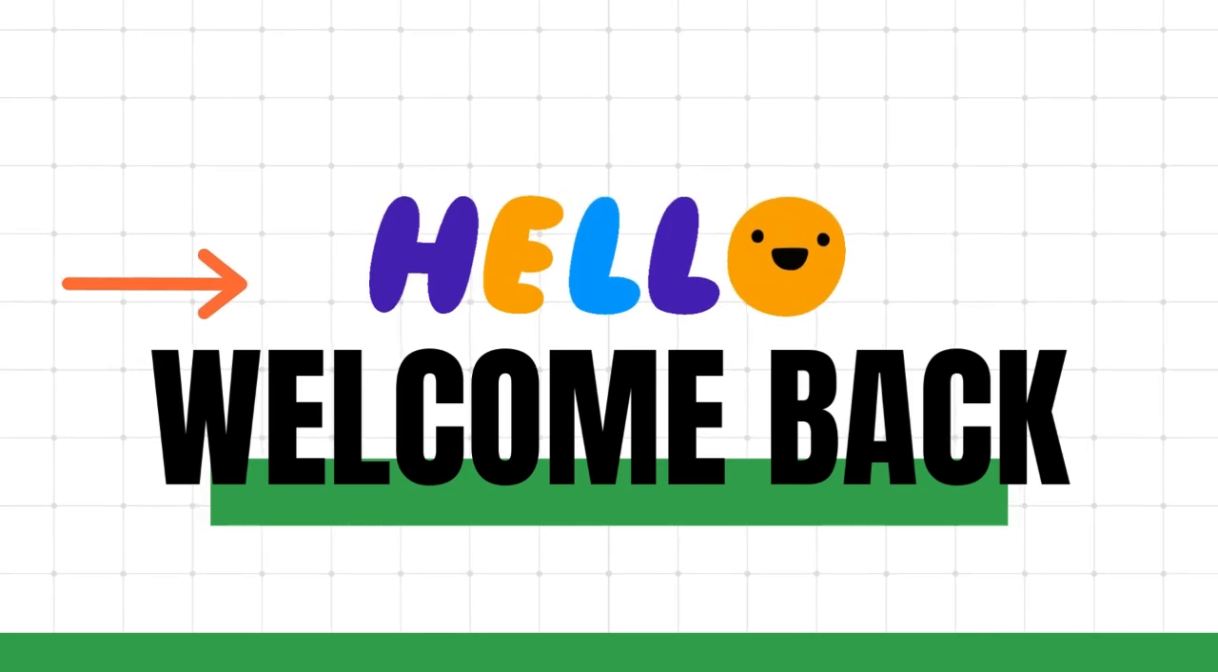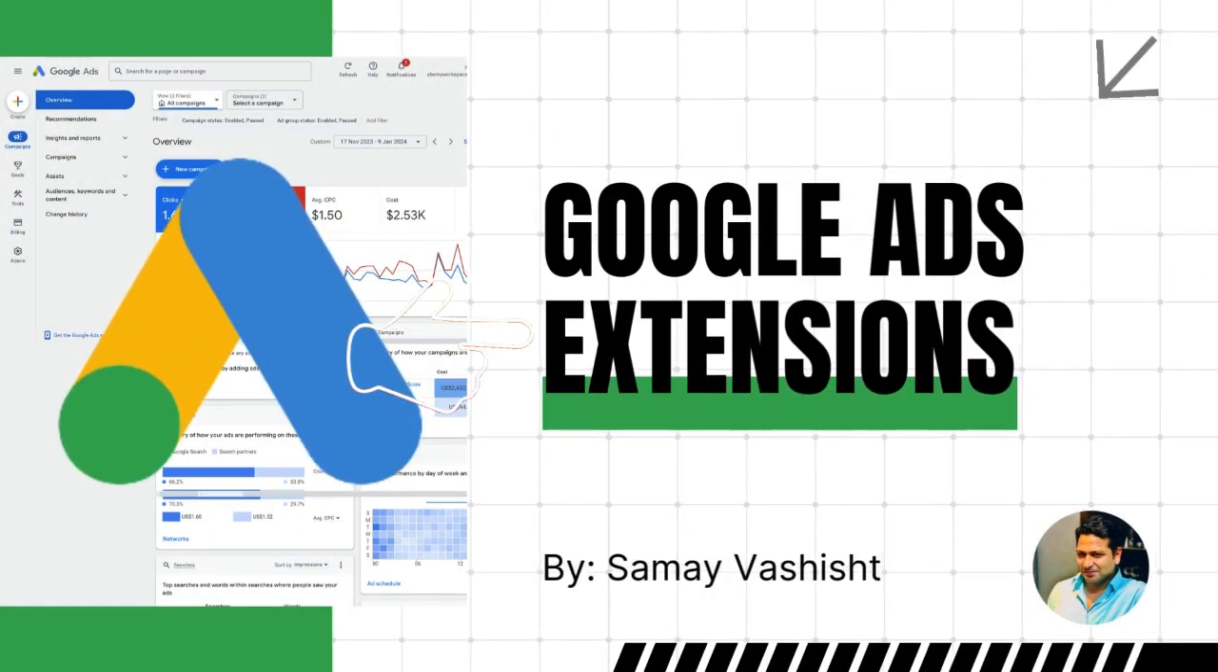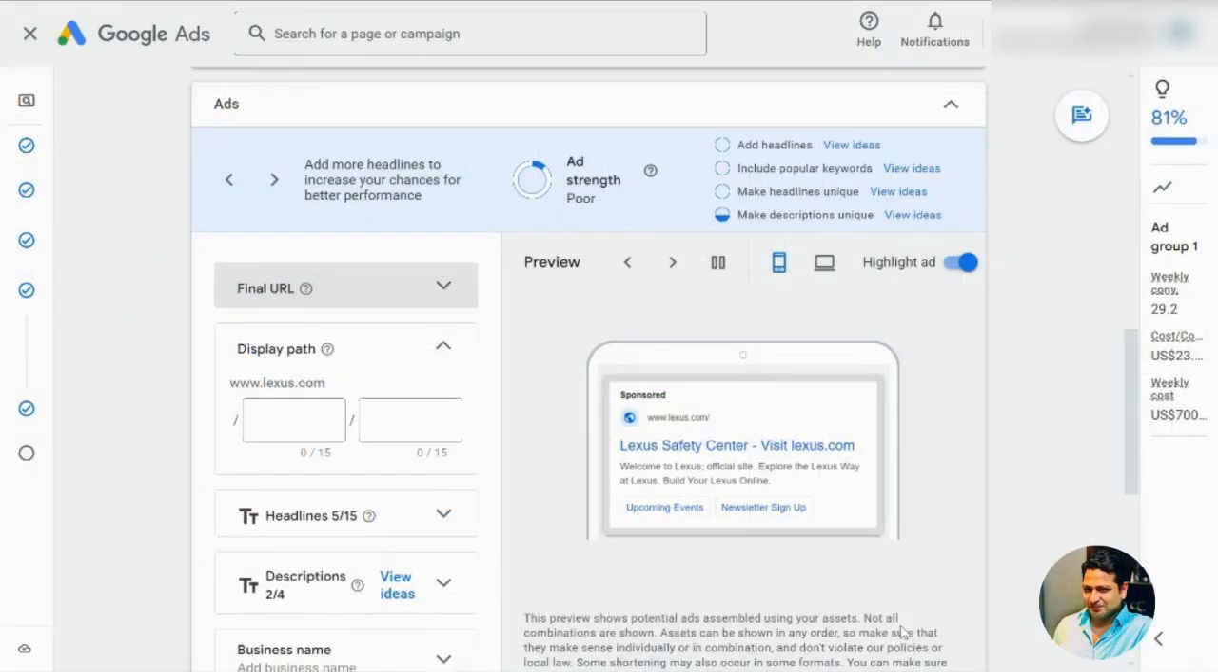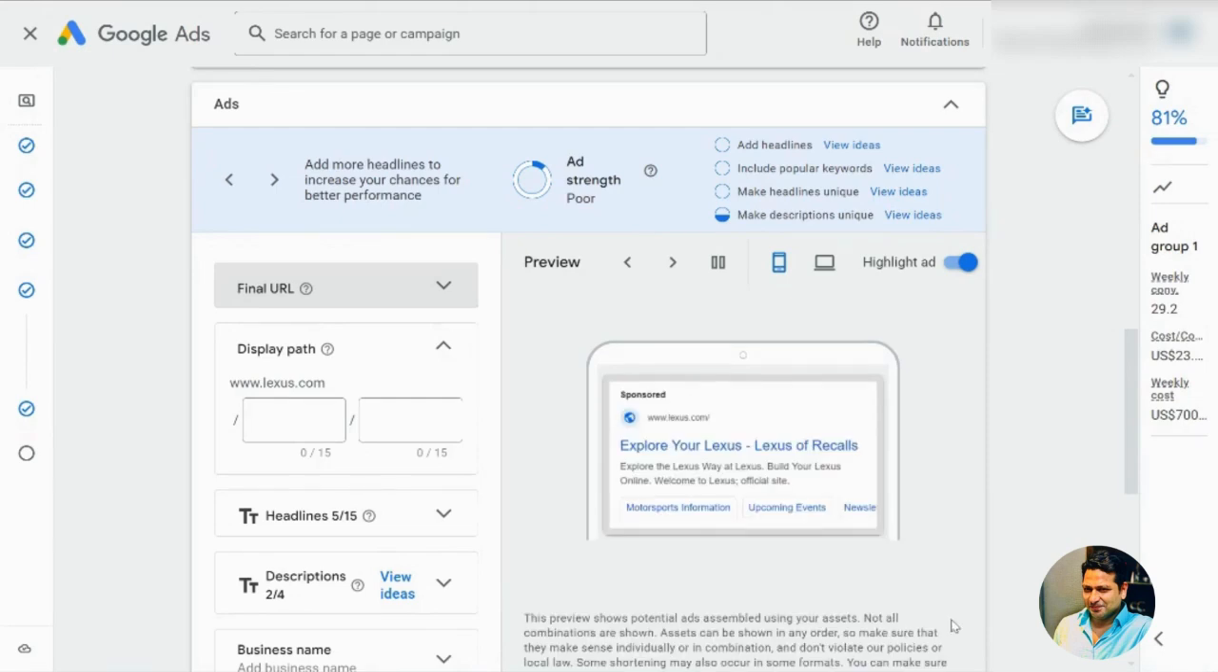In today's video, we'll be discussing the various ad extensions available in Google Ads. Let's return to the campaign we've been working on. We've already covered all the settings and understand their significance. We've completed the sections on campaign settings, budget, and bidding. Now, the final setting before saving our campaign is ad extensions.